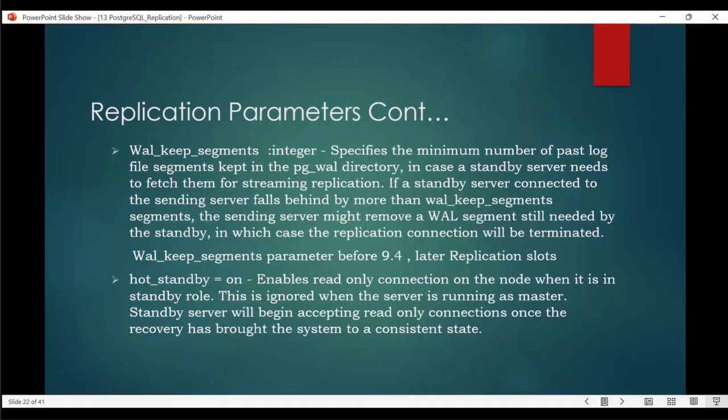So in previous versions, they used to set this parameter before 9.4. But later, from 9.4, we have something called replication slots. Replication slots will be managed: if your standby is out of sync, it will keep track of how many WAL files it is lagging. It won't delete the archives or WAL files from the master. So this is an old parameter they used to configure, but now it is no longer used. I think it is deprecated.